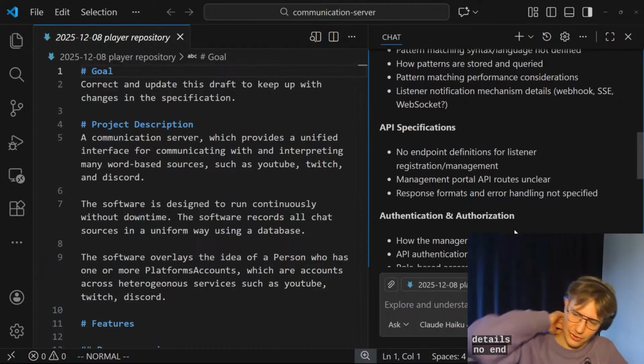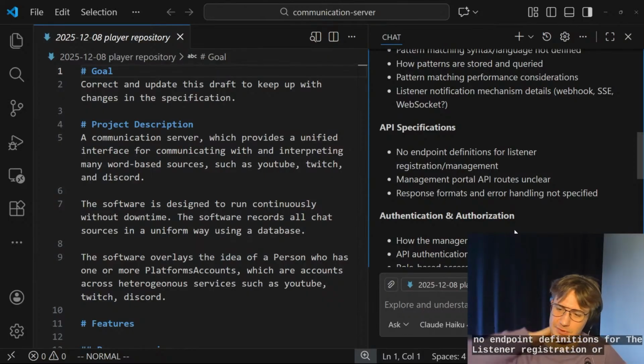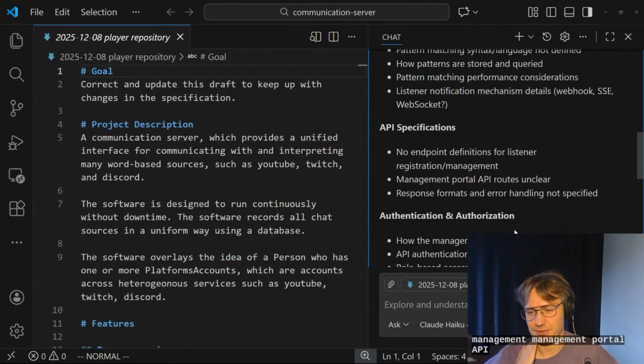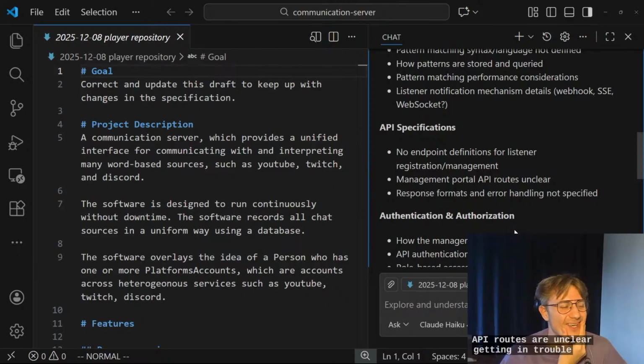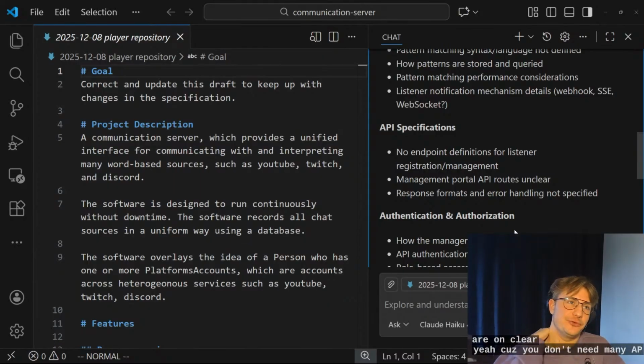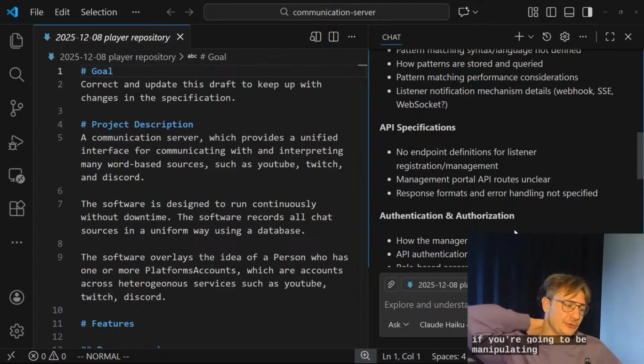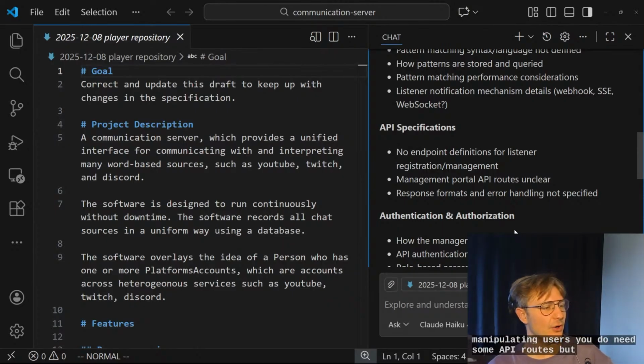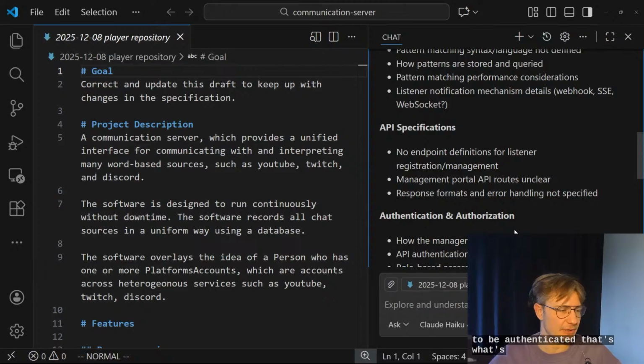No endpoint definitions for the listener registration or management. Management portal API routes are unclear. Uh-oh, getting in trouble for the API specification. Yeah, because you don't need many API routes, but you do need some. If you're going to be manipulating users, you do need some API routes. But it all has to be authenticated. That's what's missing here. If you're going to have a communication server, it needs to be authenticated as heck.